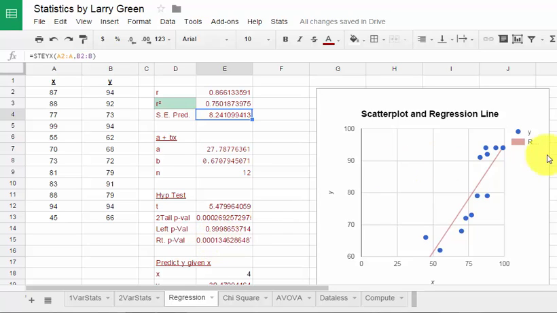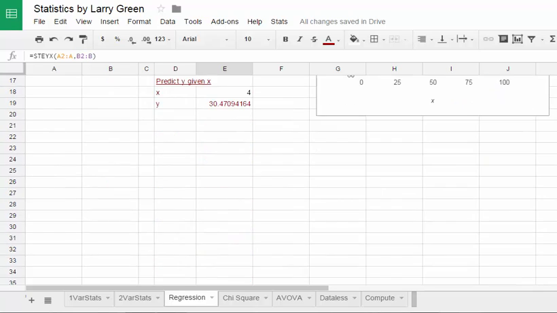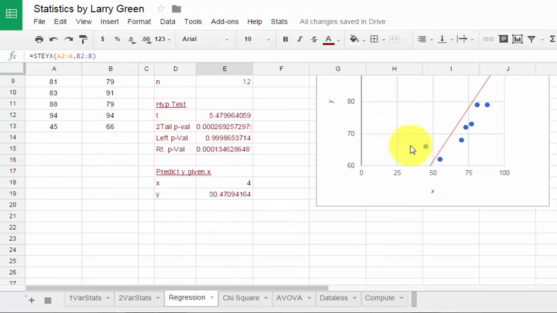If we want, we could predict y given x. So let's suppose we want to find out our best prediction for a student who scored, let's say, 80% on the midterm. I just type in 80, hit enter, and we could say that our best prediction for a student who scored 80% on the midterm would be that that student scored about 81.5% on the final exam, just a prediction. And then finally, we could take a look at the graph.